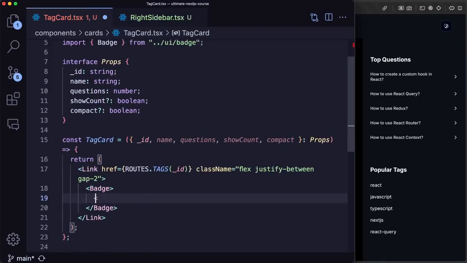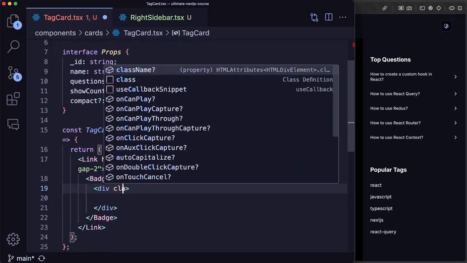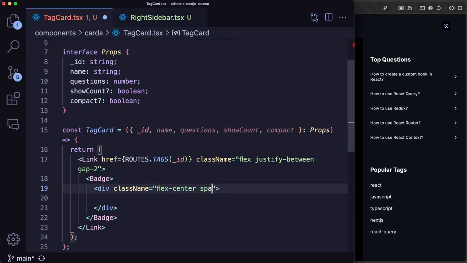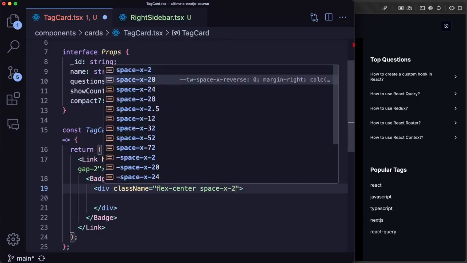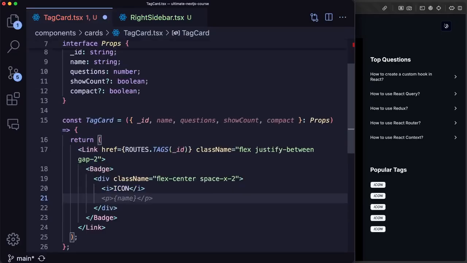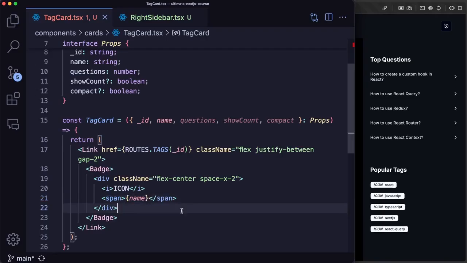Within the badge, I'll render a div with a class name equal to flex-center and space-x-2. Within it, I'll render i for italic. And within here, we want to render the technology icon. Right below it, we can render a span, inside of which we can render a name. There we go. That's looking nice.